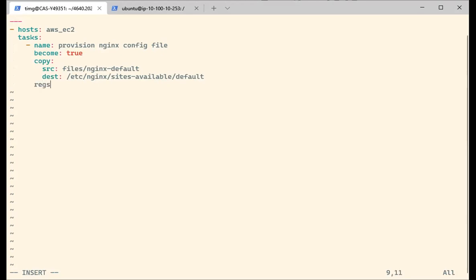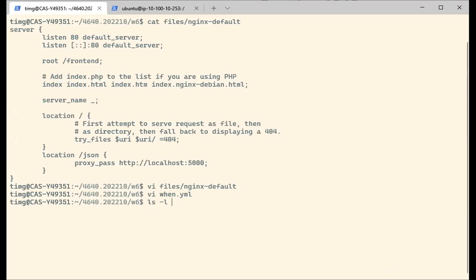Yeah. And we're going to register this into nginx. Hoping that this is fine. Yeah, fine. Okay, let's try. So we can run the playbook.